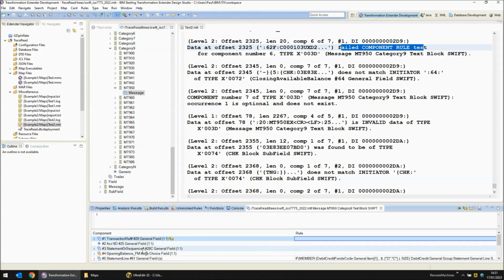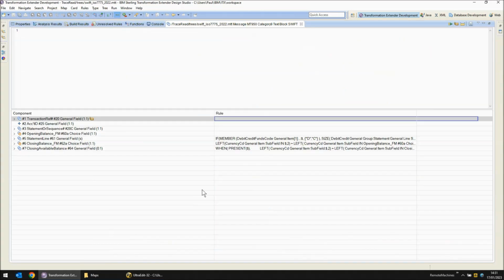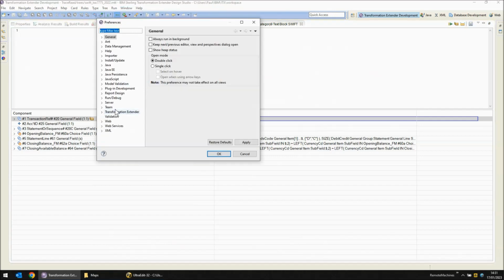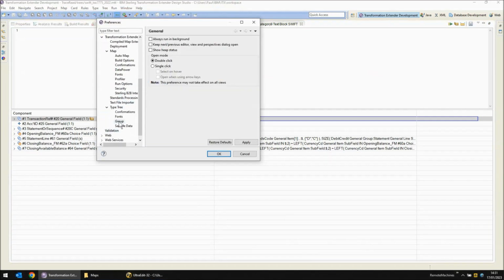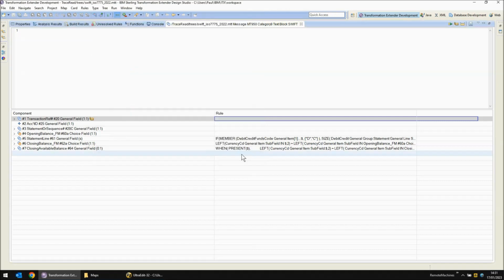Here are the component rules. We're looking for component rule number 6. I'm going to double click this to make it full screen. By the way, if you find that you don't have component numbers in your component list, which is helpful when there's an awful lot of them, you can add those by going into Window, Preferences, Transformation Extender, Type Tree, Group, and click on the Show Component Number tick, which I have ticked here.